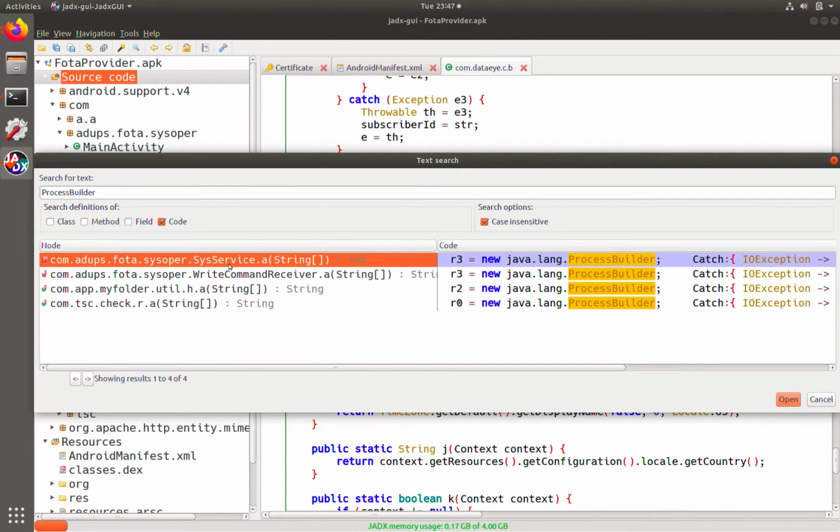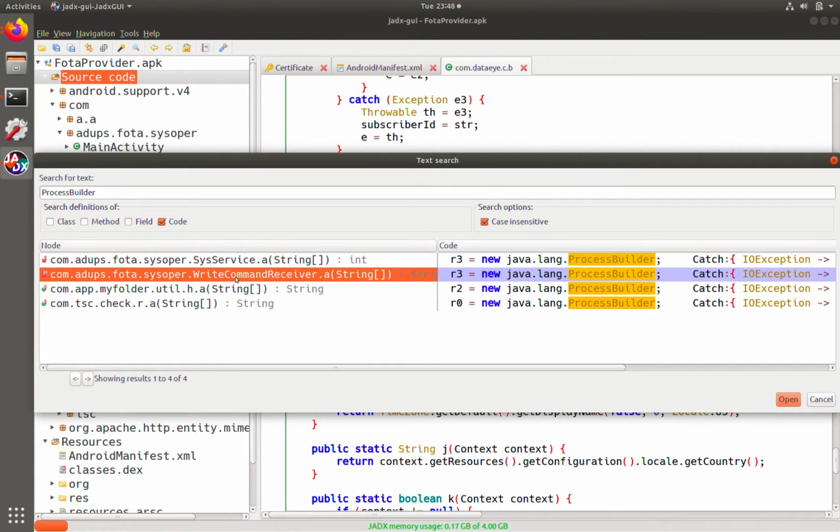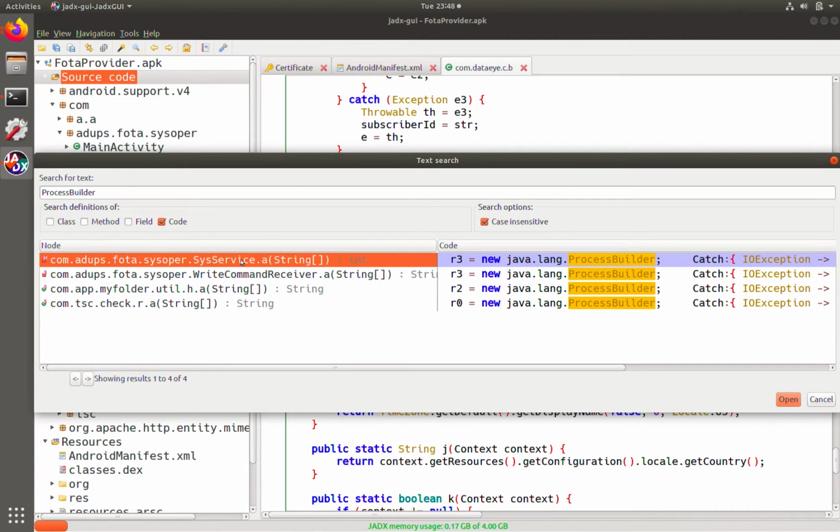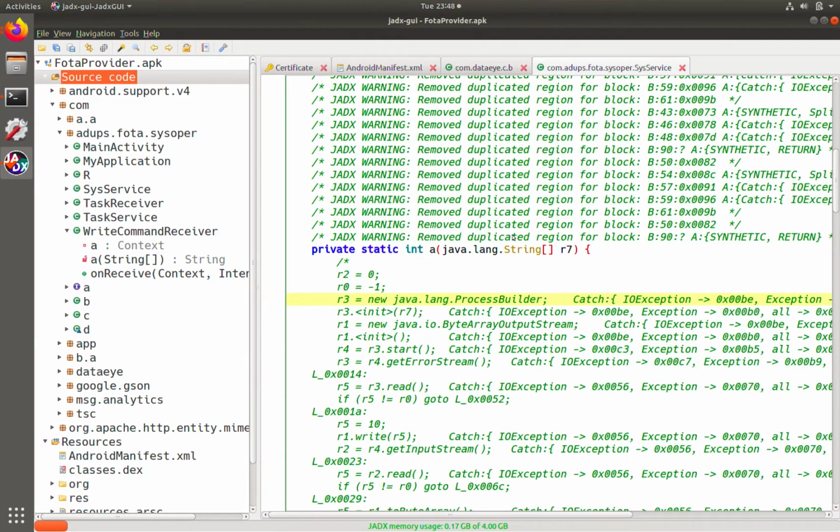SysService.a we saw was an exported service when we were walking through the manifest, as well as WriteCommandReceiver. So WriteCommandReceiver is an interesting name, which sometimes you might jump to first, but just for the sake of this, I'm going to look at SysService.a first.